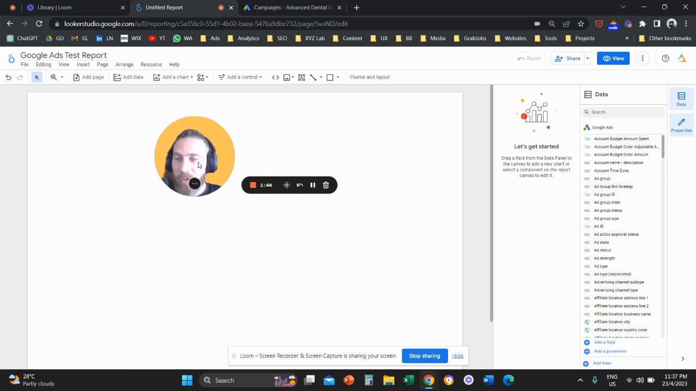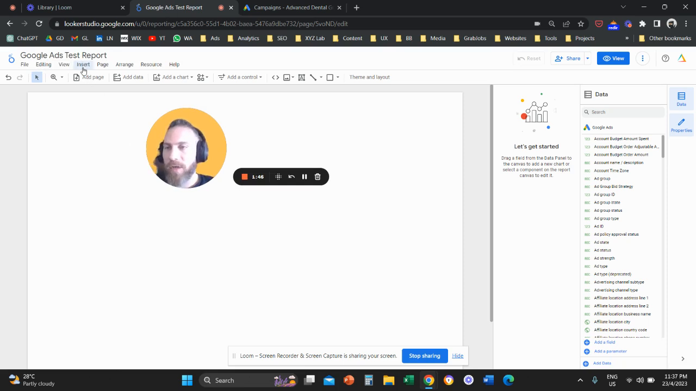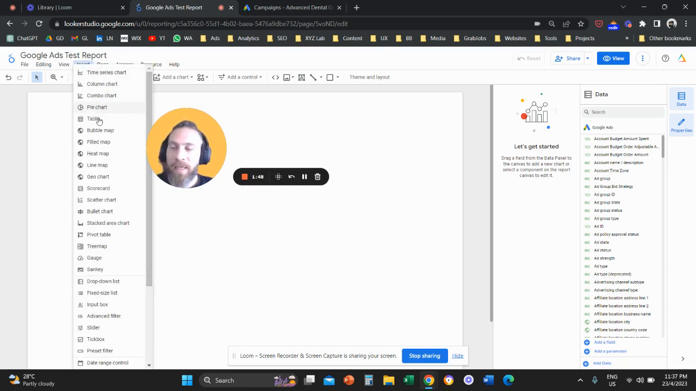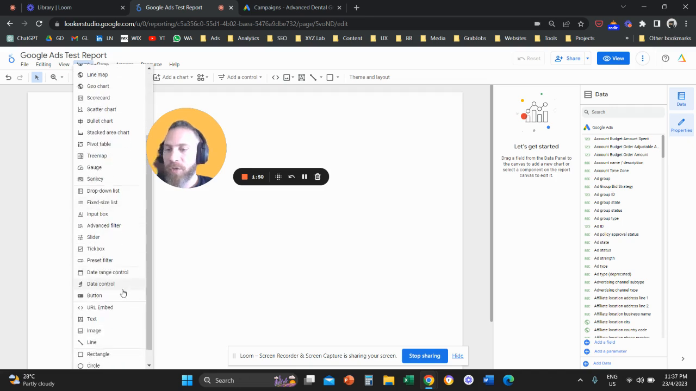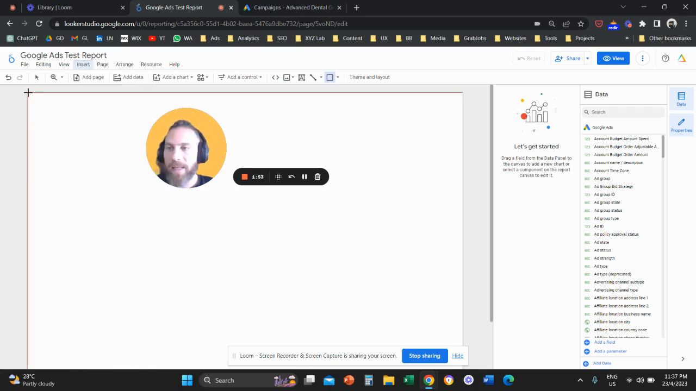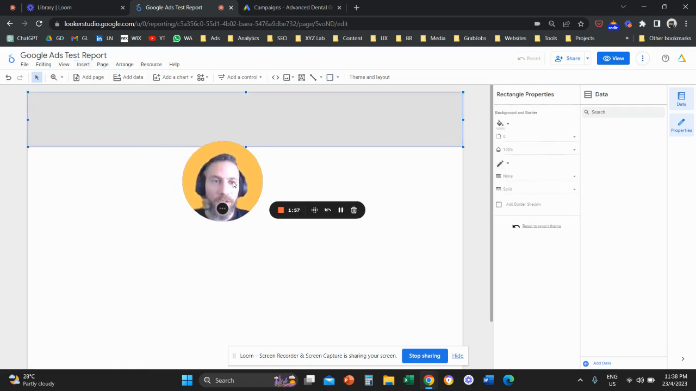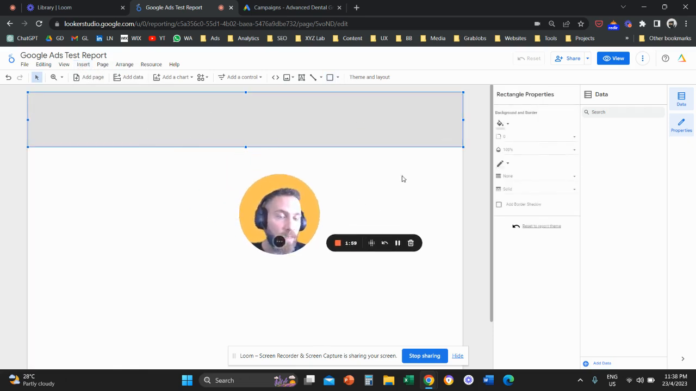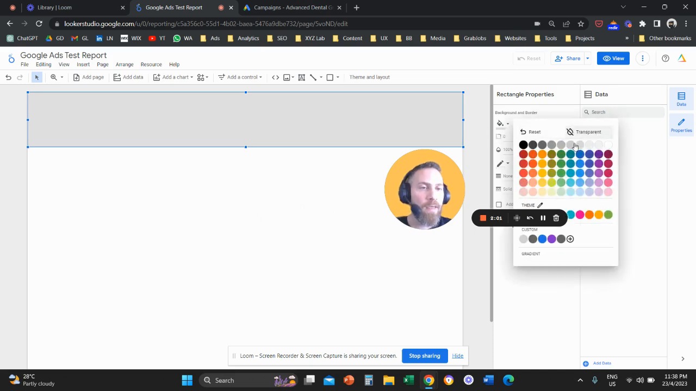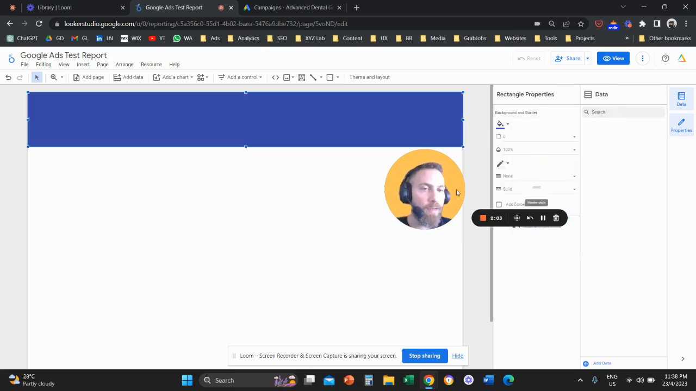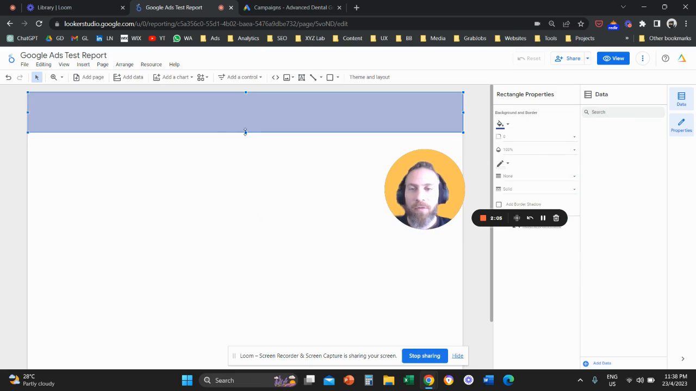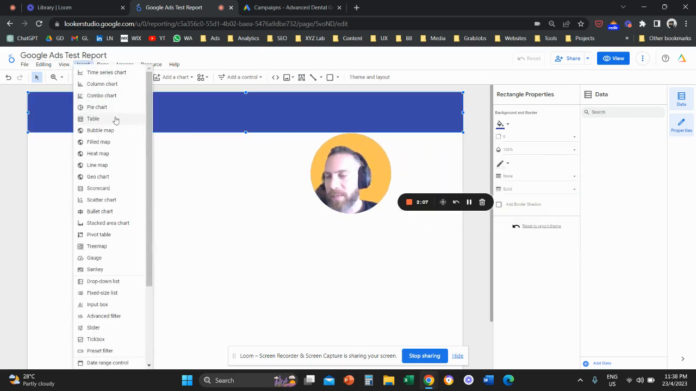Looker Studio works in a very straightforward way. So you're going to click here on Insert. And from here, you're going to add visualizations. So to give you an example, maybe we're going to add a rectangle. We're going to have a rectangle here that is going to be the header of the report. And once you add anything, then you go on the right-hand side and you customize the look and feel. So we're going to make it blue, for example, here.